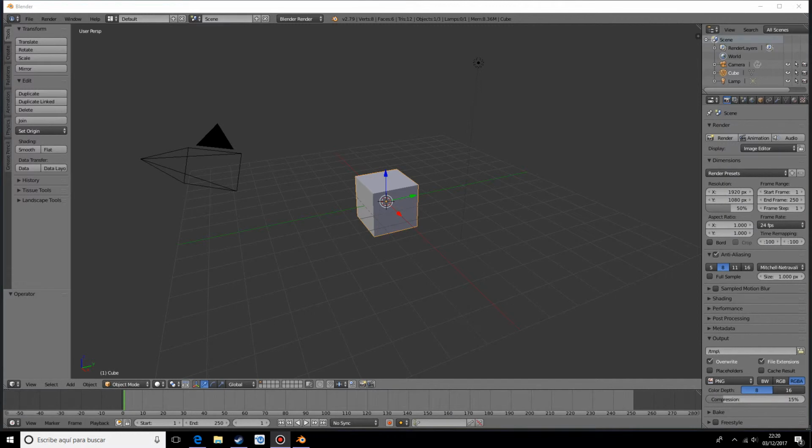Hello, my name is Robert, and in this tutorial I want to show you how to do some pretty cool arches for making, I don't know, some cool medieval scenes or something like that.